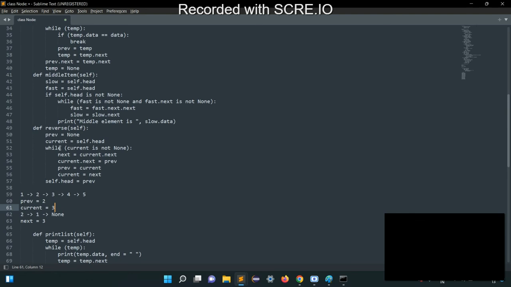Similarly, for the next iteration, next equal to current dot next. That means it is 4. Next is 4. Current dot next equal to previous. That means current is pointing to previous, that is 2. So now the linked list is 3, 2, 1, and previous is pointing to current. That means previous is pointing to 3 and current is pointing to next, that is 4. Again for the fourth iteration, current is not none.